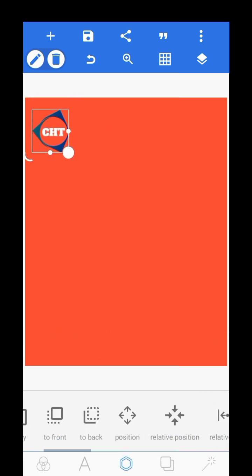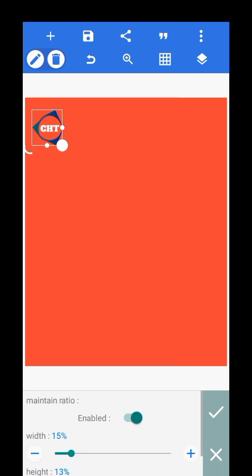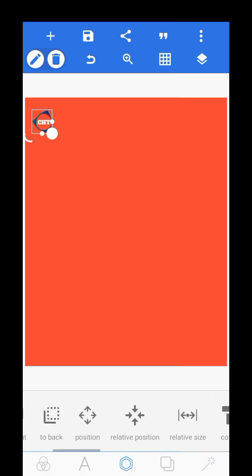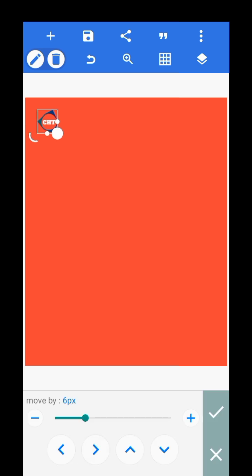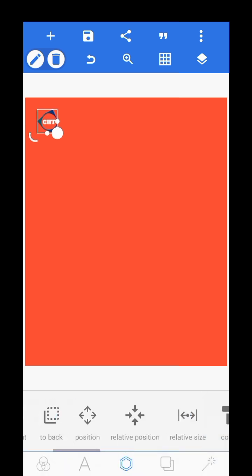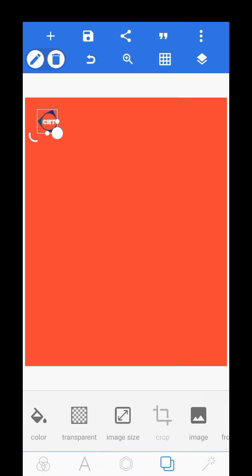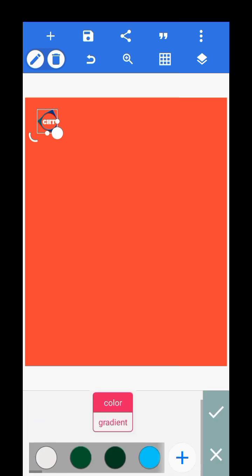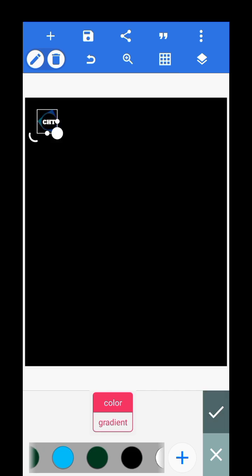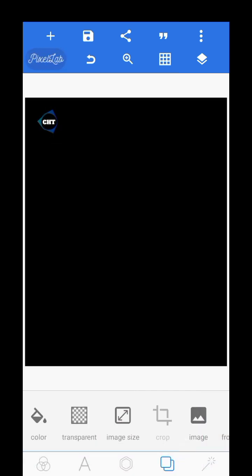And let it be smaller. Please just use 10. Perfect. Now we're going to change our background color to black. Then we start the new design, right? Change your color to black. Now we want to start the new design.